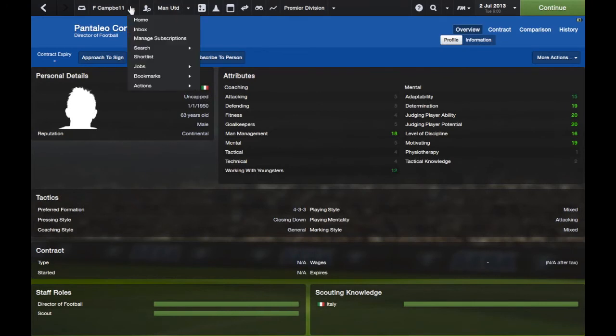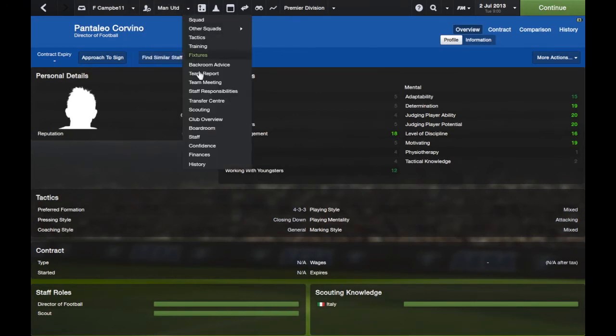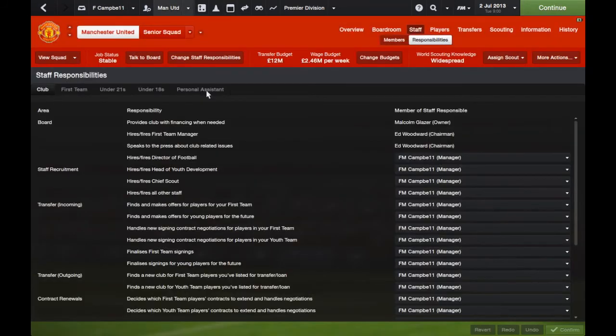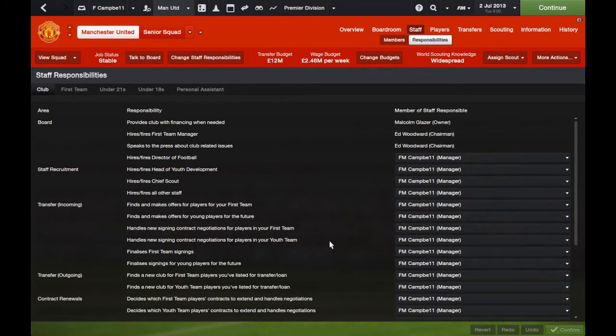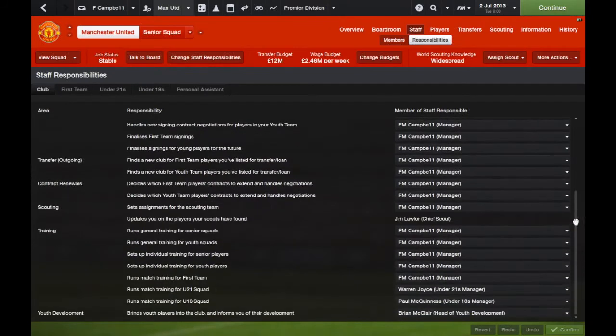But to explain what they do now, basically you want to go to staff responsibilities. This is where you choose what member of staff does what, especially your director of football and your head of youth development. Now, I tend to do everything, basically, as you can see, but I don't do the training. Obviously, I have an under-21s manager and under-18s manager, which I explained at the beginning, and I have a head of youth development.